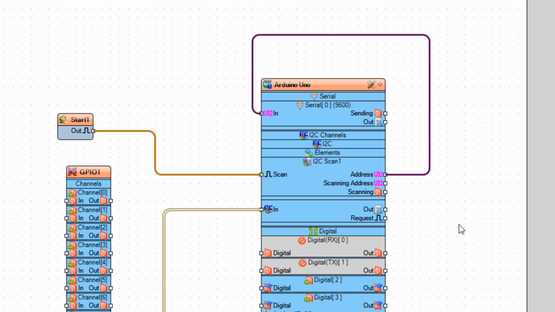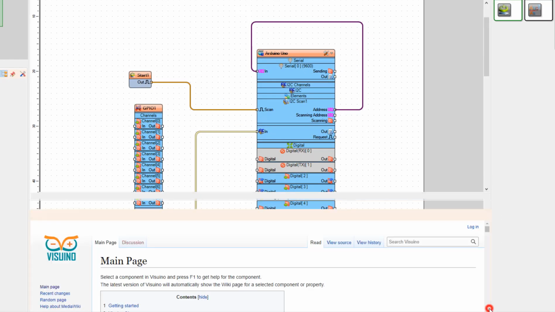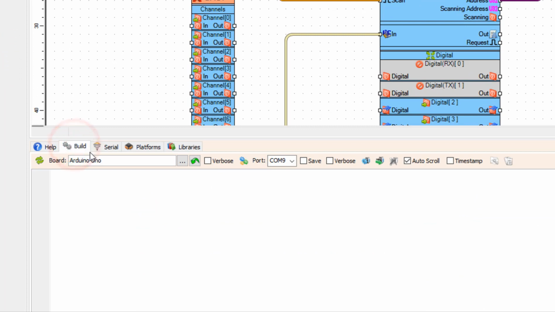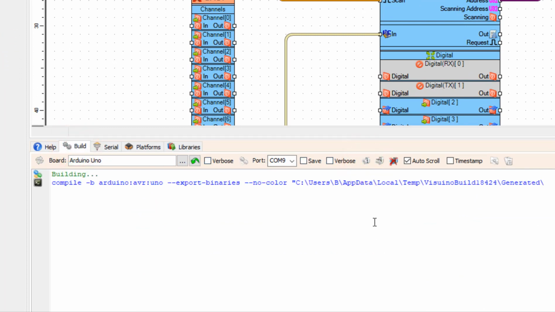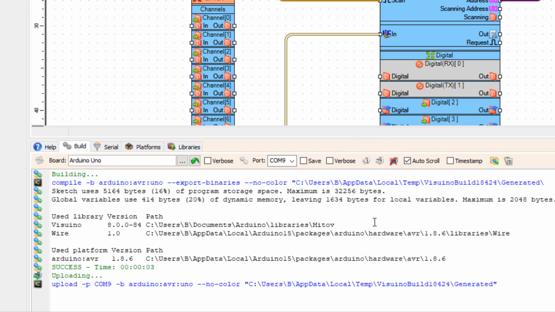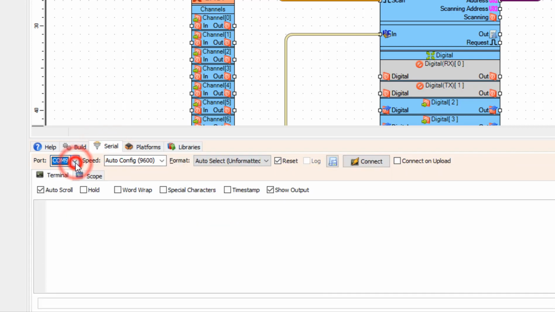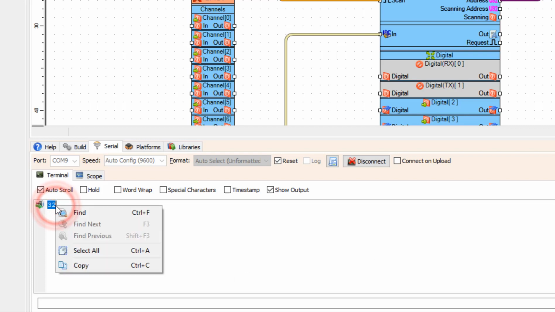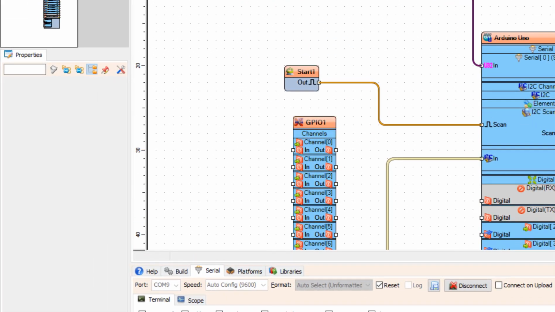Now let's upload this to Arduino board. To do that, just select the build tab and click on the compile and build upload button. Now that everything is uploaded, select serial pin, make sure that the port is correct and click connect button. We are getting the I2C address of the module. As you can see, my address is different, it is 32, so I will have to change the address in the component to 32.